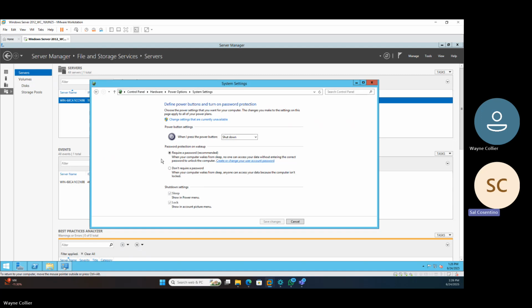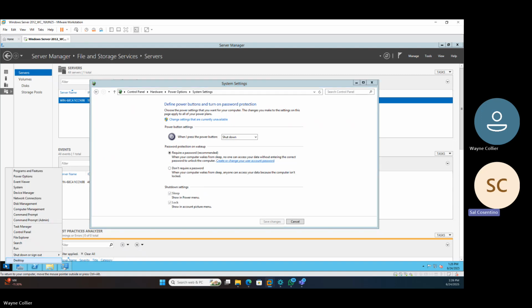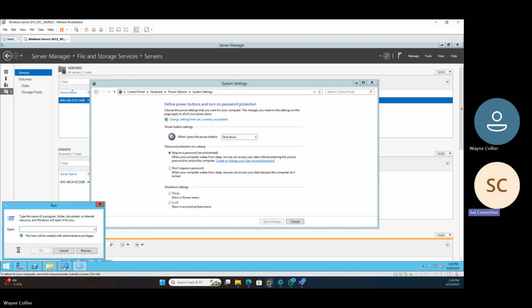If you hit the Windows key and R, Run. Right click on the start menu, Run. Either way, our shortcut key for that is Windows key and R at the same time. Yeah, Run. So I want you to type in control.